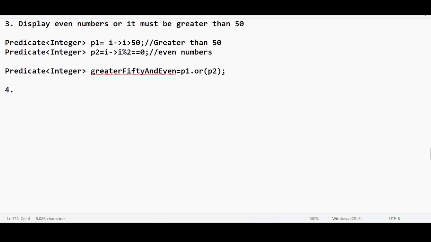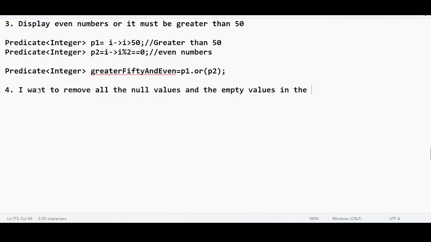So today we will see three more examples. Trust me, definitely you will get much clarity on this. My fourth example is I want to remove all the null values and the empty values in the given string. This is my actual requirement. How can I usually achieve this?